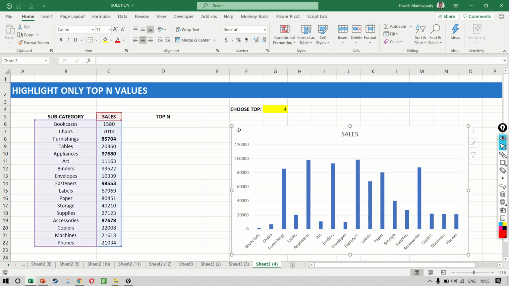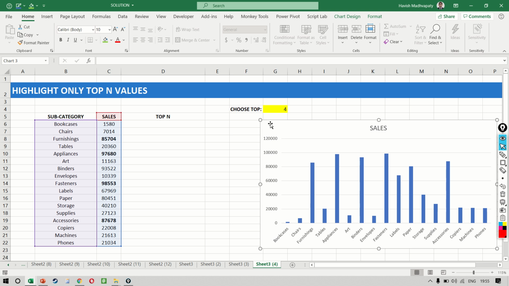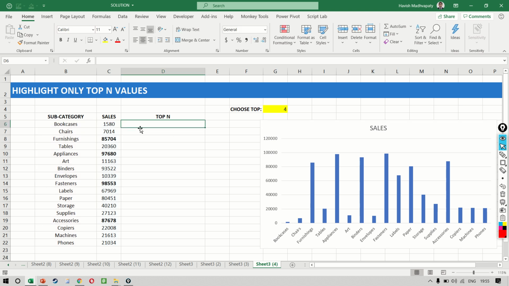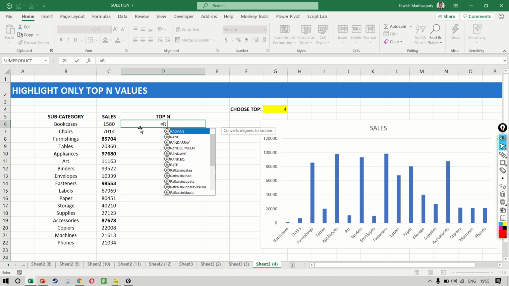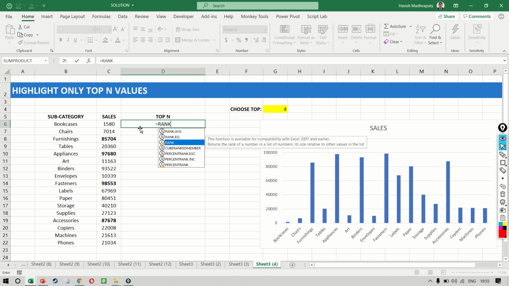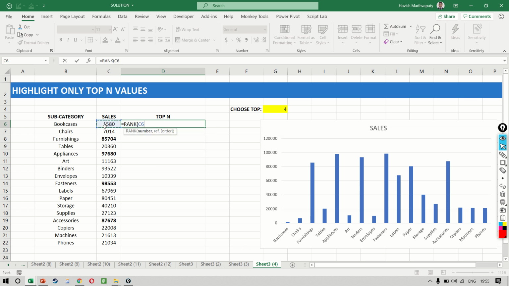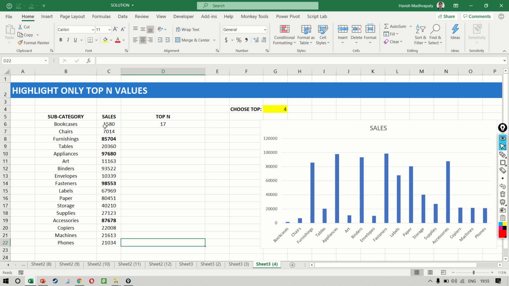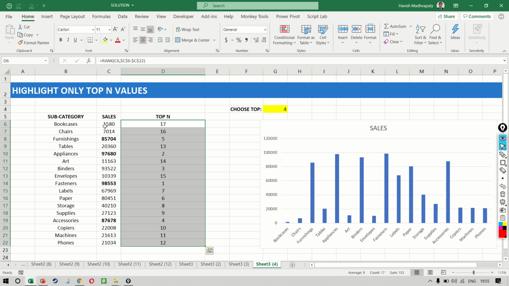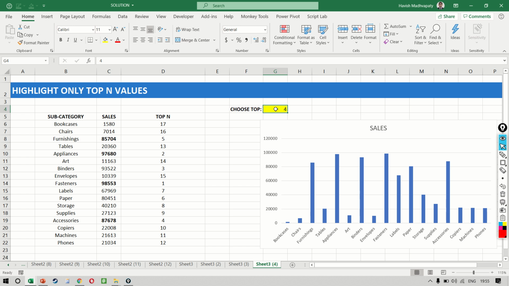Now, this would require a slightly longer formula, but let's take it up as a challenge and learn it. The first thing I want to do is to calculate the rank. So I want to find out the rank of C6 in all the different subcategories, and this would give me 17. And if I copy the formula, you notice it gives me a unique rank for each single subcategory. Now, we are not interested in all the ranks. We just want to see the ranks that are equal to or less than the number 4.